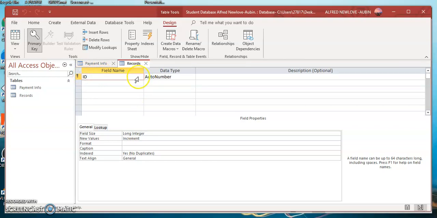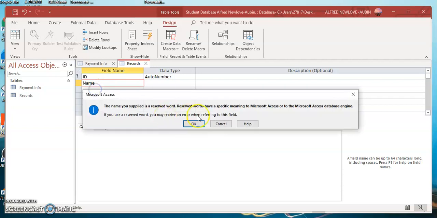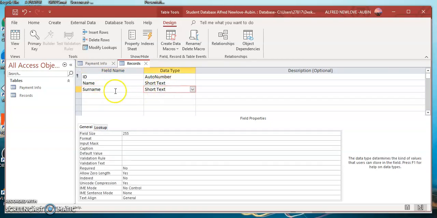So the first thing, I'm going to create fields so that I'll be able to insert my records in the table. So here, let's call it ID. The next field, let's name it name. The data type, short text. Then surname. The data type is also the same.